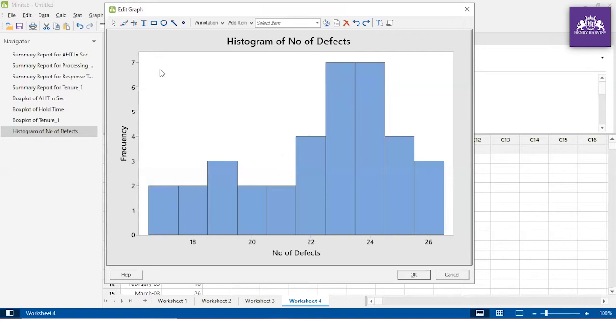Anytime you have data on which you want to figure out which particular bin or frequency needs to be focused on, you can use a histogram to conclude that.